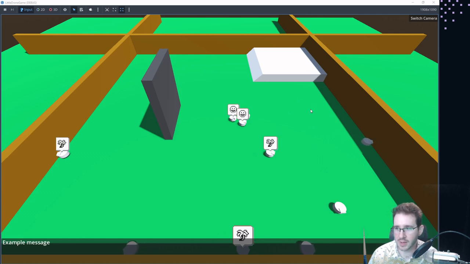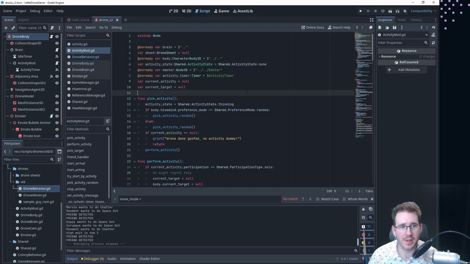But we're getting there. That's a step closer to what we want. Okay. Now, it's probably worth thinking about how we indicate, when we're doing an activity with another little guy, where we're supposed to look.